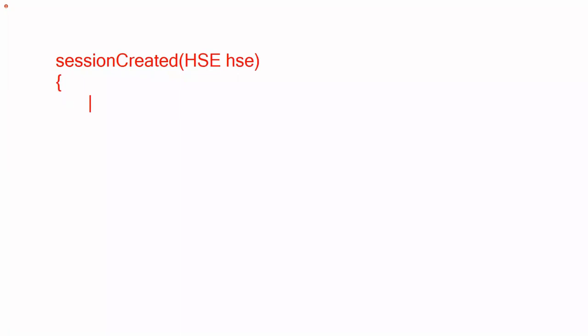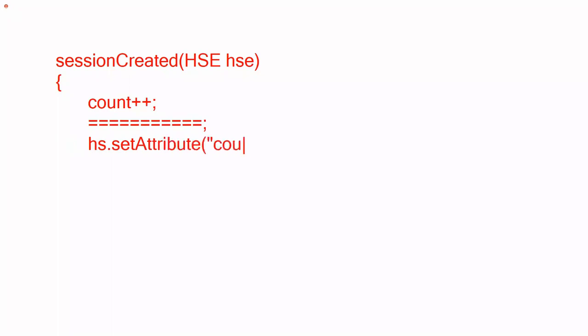Here, count plus plus. After count plus plus, we have to get the session. After this, hs dot set attribute, like number of users, something like users count.